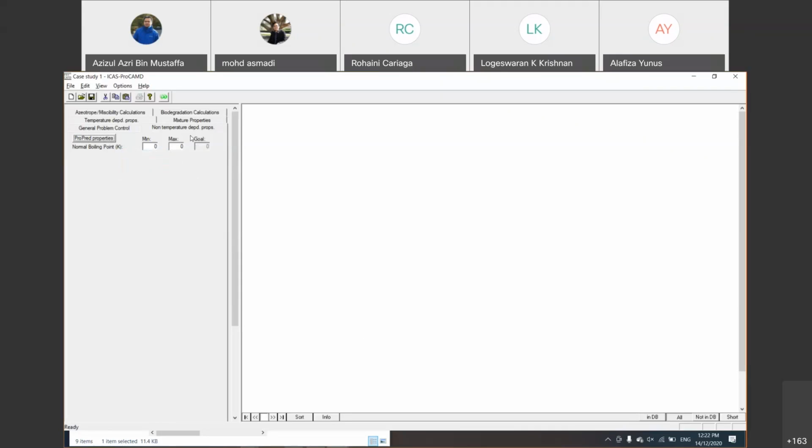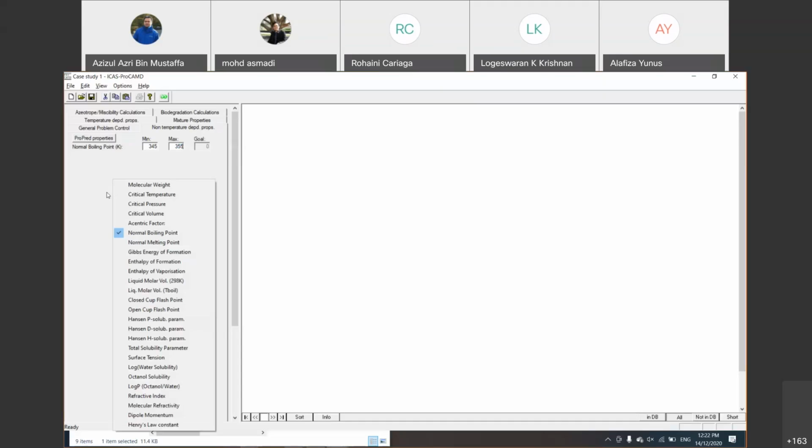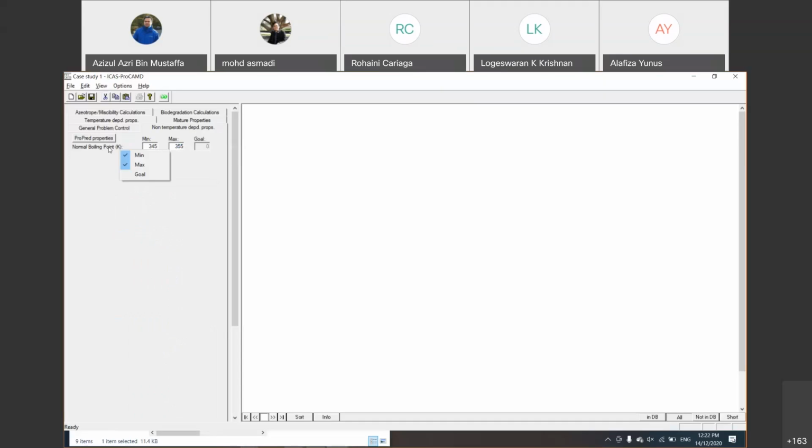So now you can see the goal is disabled. You can key in the value for the minimum, 345, and then the maximum, 355. All right. Right click to select the properties, then go to the property and just click, not right click, and then you will see minimum, maximum, and goal. After you are done with this, that means that's the only property you have to set. For the temperature dependent properties, in your case you don't have that, but you can right click here and then you can see what temperature dependent properties are available. Density, viscosity.